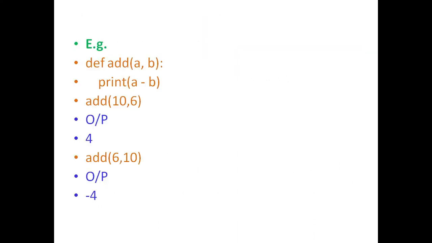Here is an example. Here function add is defined with parameters a and b, and inside the function we will print a minus b. So when we call the function add with parameters 10 and 6, it will give the output 4. And when we call the function with parameters 6 and 10, it will give the output minus 4.